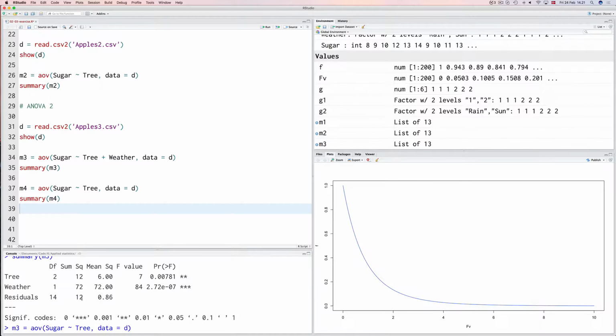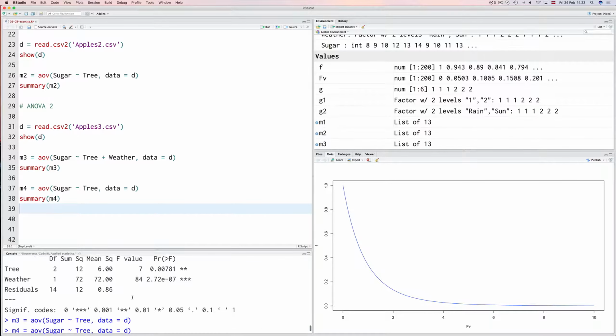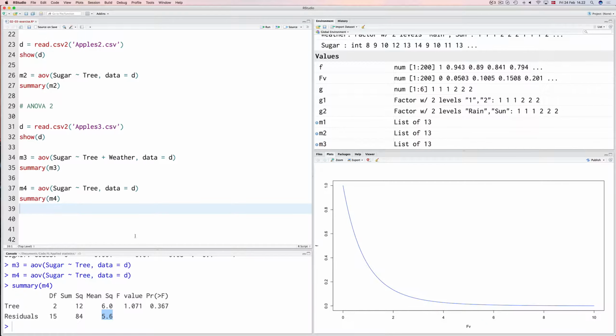So it will be 17 plus 12 divided by 15. 17 plus 12, it's 84, and if you divide it by 15, you will get 5.6. So if we do not specify all sources of systematic variation, these sources will go to residuals, and therefore very often you will not see an effect even though the effect is present, like we did here.